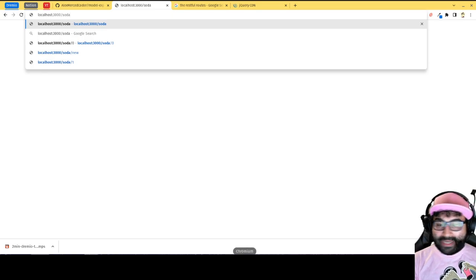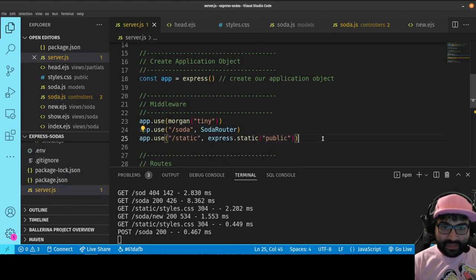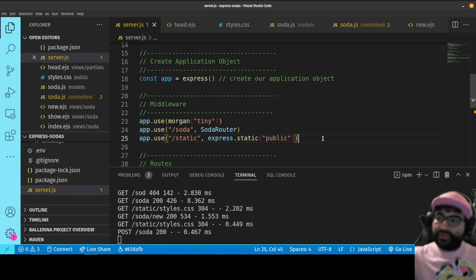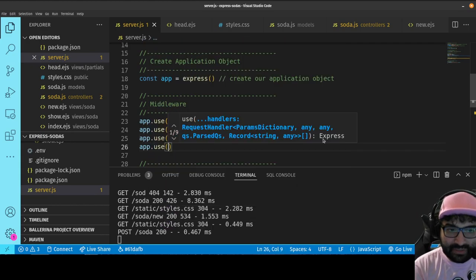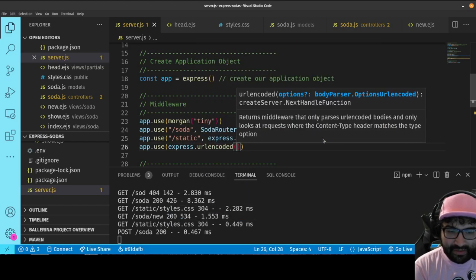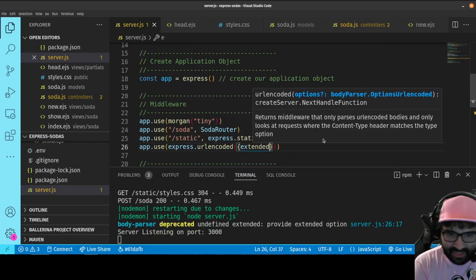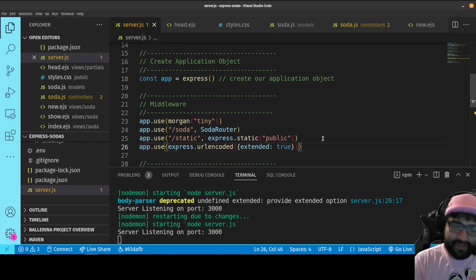But Express by default doesn't know how to parse that. You need middleware to do that. So we actually have to go back to server.js and add a piece of middleware so that when URL encoded data is inside the request, it knows to parse it. It's built into Express, so we just have to do express.urlencoded. You have to add this object, extended true. Don't worry about why, it's just something you have to do.